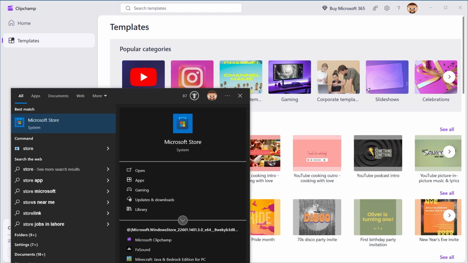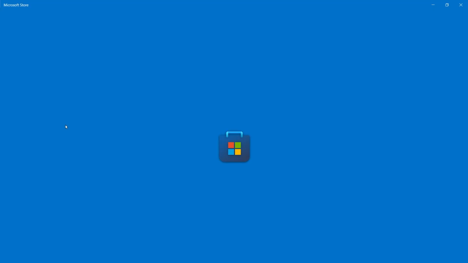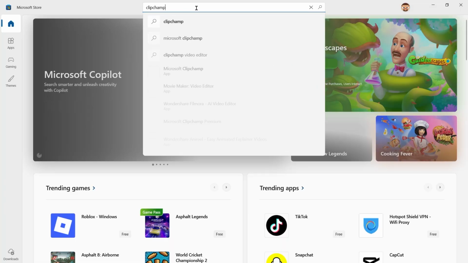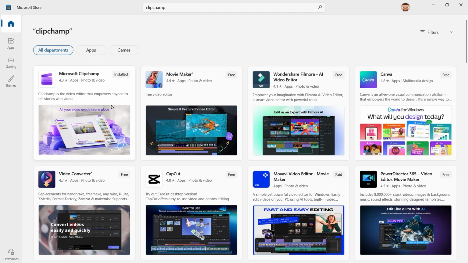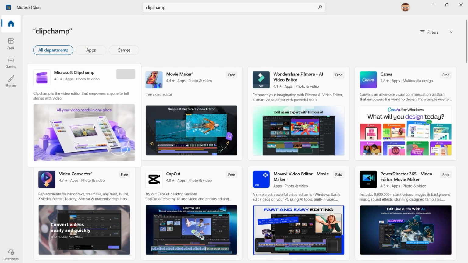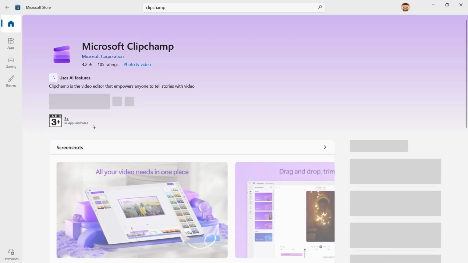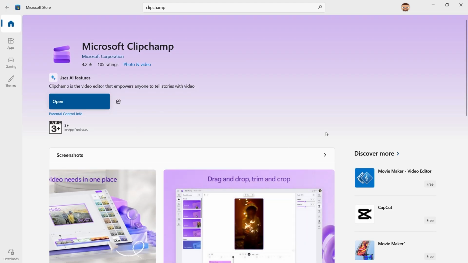To download Clipchamp, in Windows, search Store and click Microsoft Store. Search Clipchamp. Select Microsoft Clipchamp from the results. And this is the app. Install it. I have already installed it, so it is giving me option to open it from here. So after installation, open it.